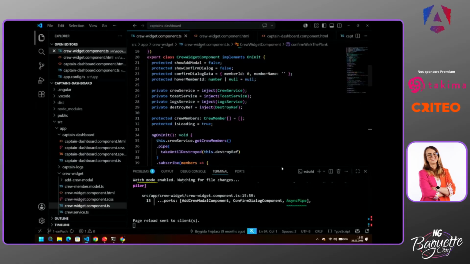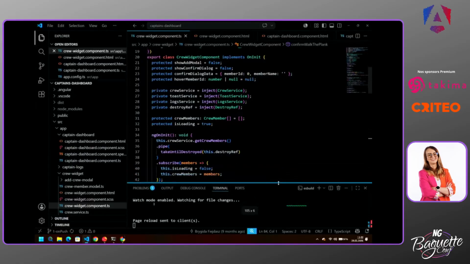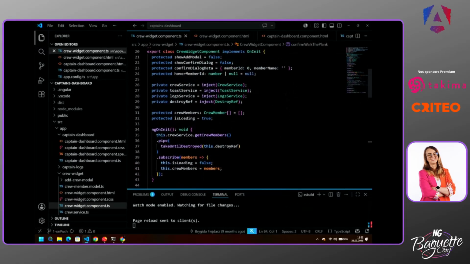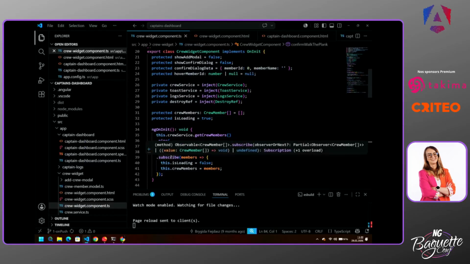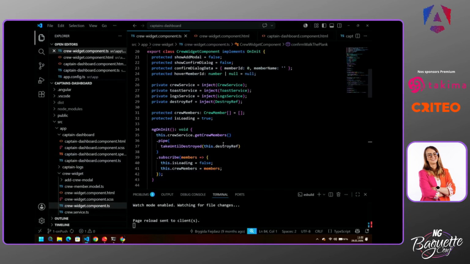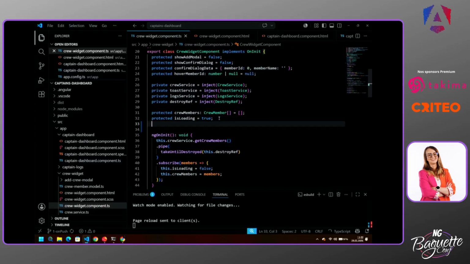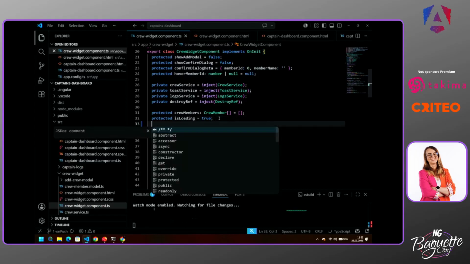And as you can see here, we have a typical, well-known construction. It's a crew widget component, and in ngOnInit, we have the crew service getting crew members, subscribing to it, and assigning to the crew members. Pretty well-known construction. So I will start with markForCheck. Why not? It will be the easiest one.